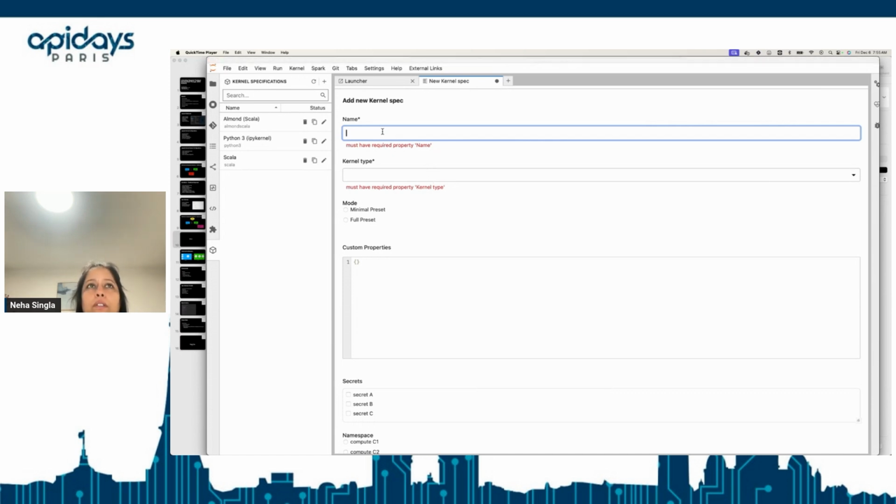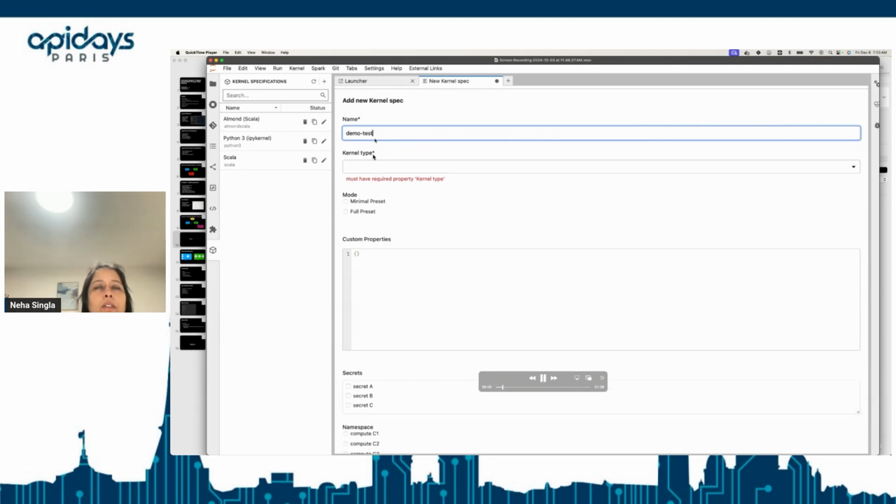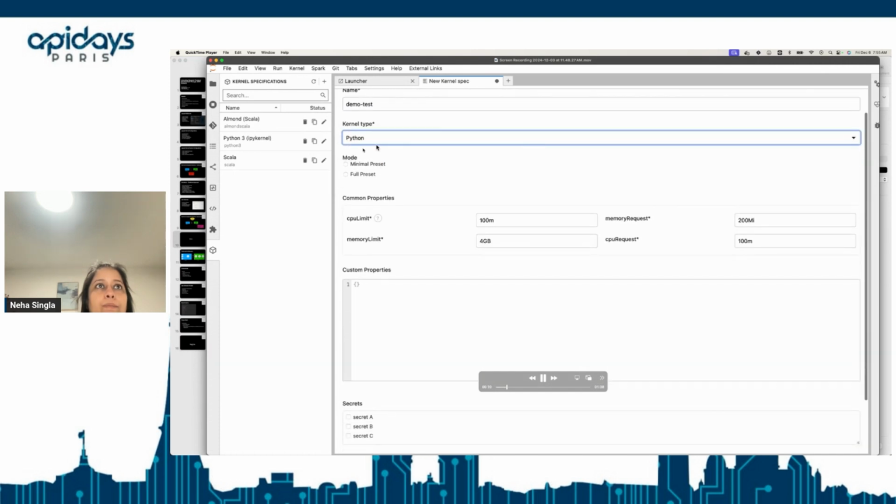We'll take a look at the JSON schema, but let's see how it looks in the UI. So user provides a name and user chooses a kernel type, and then based on the kernel type, it pops up a different set of properties in the UI.